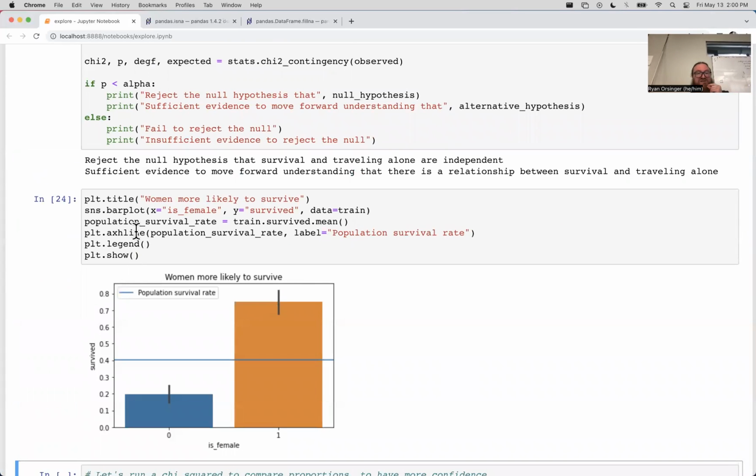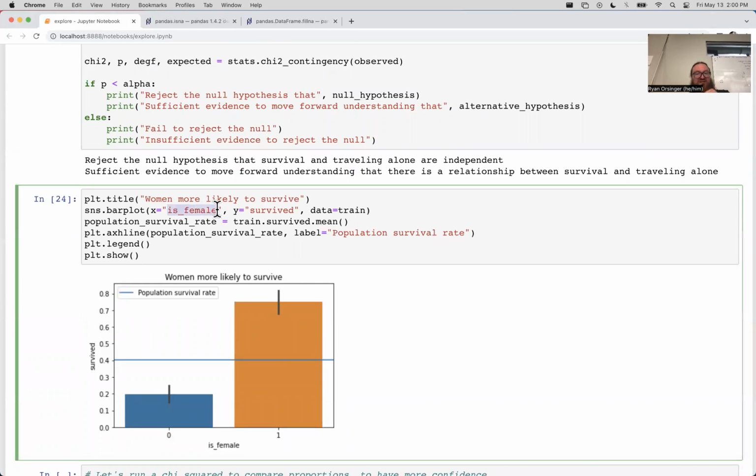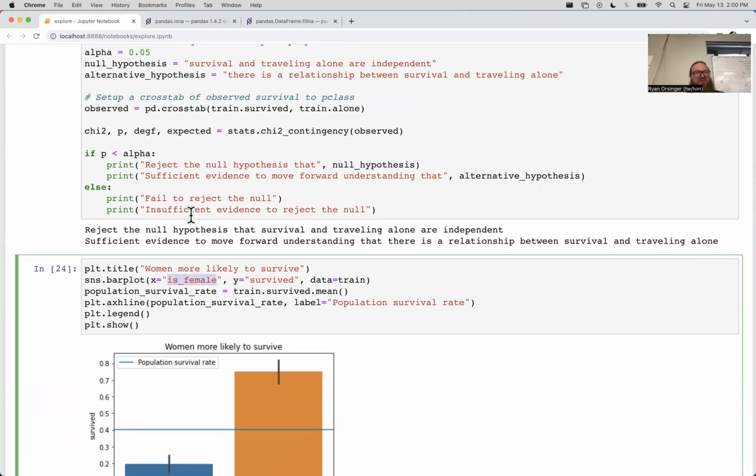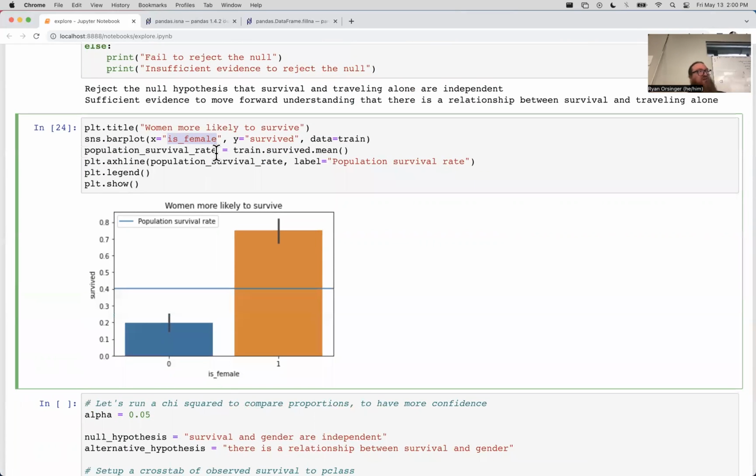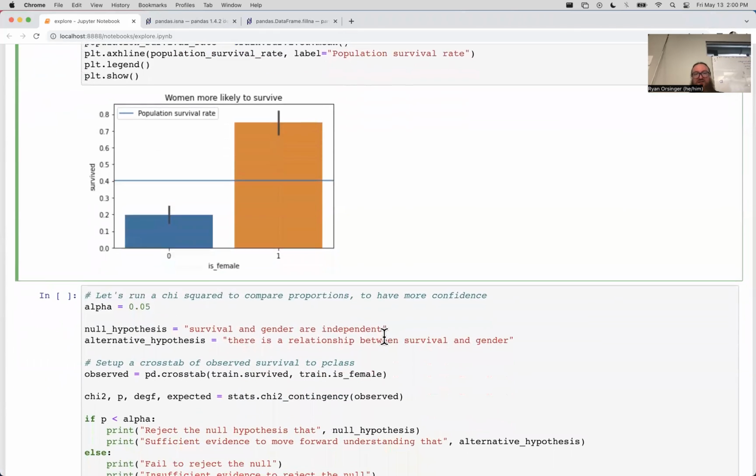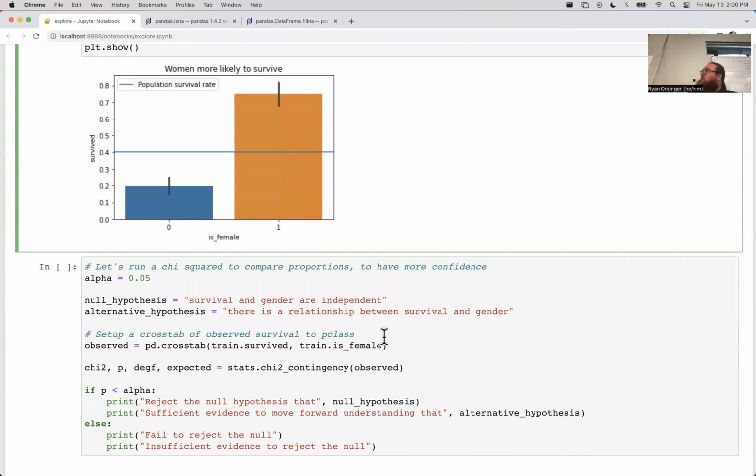So my column is female. That's a 1 or a 0 for true or false. How I encoded this was manually rather than using get dummies, I don't think I did the get dummies. I just manually made a column called female. Population survival rate is just about 40%. And wow. That's a heck of a story, right?